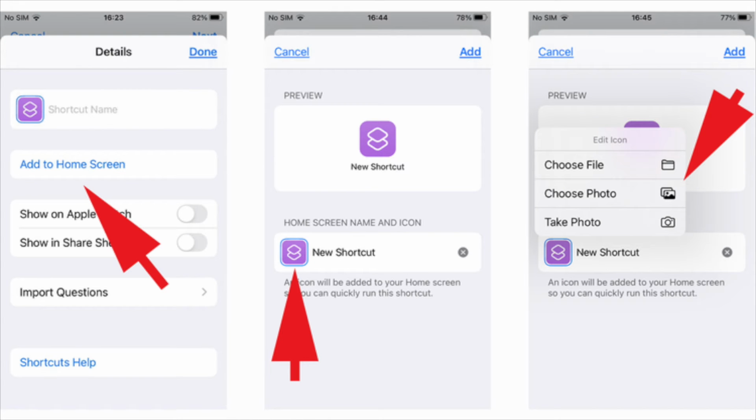On the following page, tap the icon displayed in the home screen name and icon box. You will see a small menu appear with 3 options: Choose File, Choose Photo and Take Photo. Here's where you select the icon you want to use. If you go for an existing photo, then you will be able to resize it to fit the icon dimensions. But I am sure there will be plenty of downloadable options available online as this feature becomes more popular.